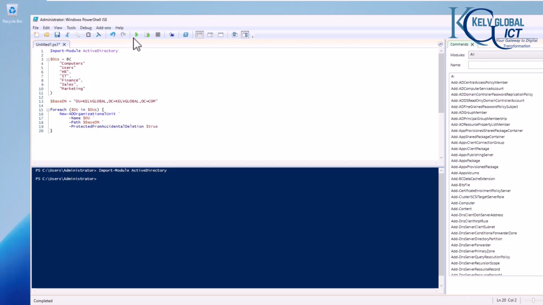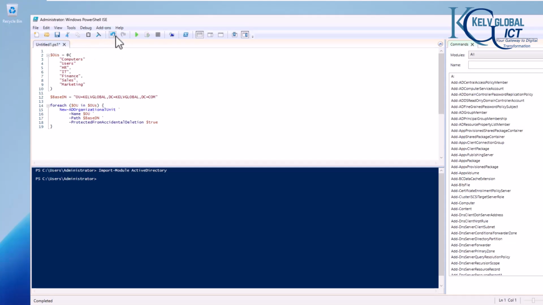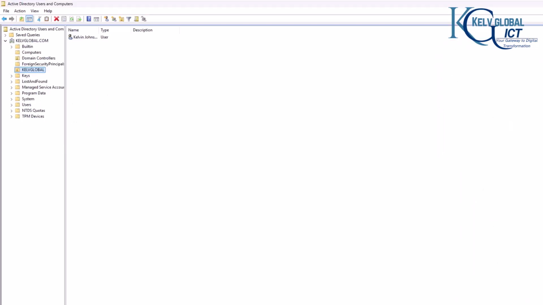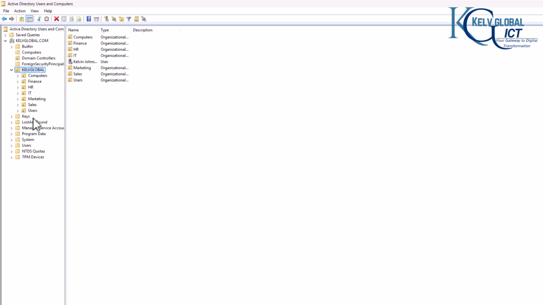So let's try the command and see what happens. Let me cancel this for now and then run all the commands at the same time. Here we go. If I go now to my Active Directory Users and Computers, you can see nothing happens. If I do a refresh, here we go. You can see our organizational units have been created.